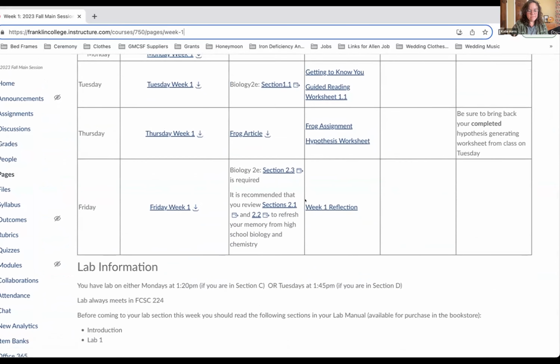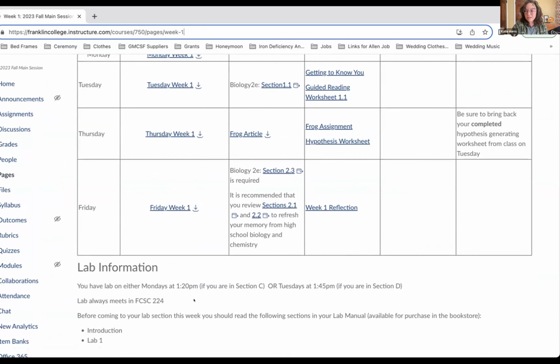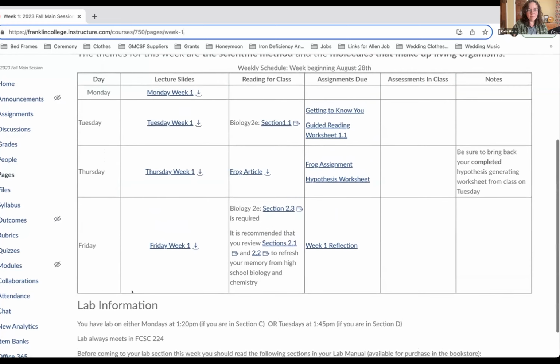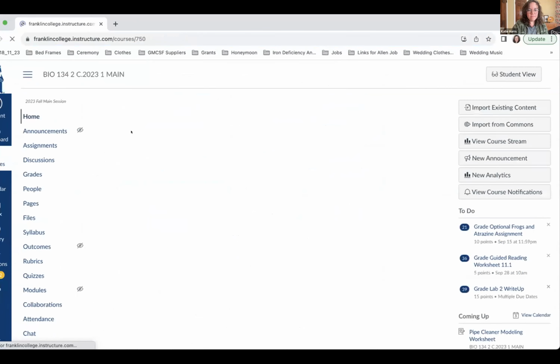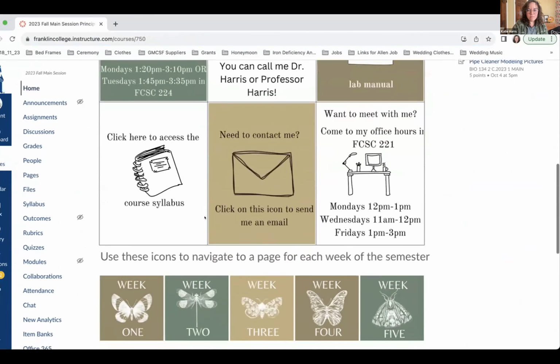And then this is a course where there are 2 sections that meet together for lecture and separately for lab. So I put lab information down at the bottom because it's not always the same day. It's not like one day for everybody. So that's how I handle that. Yeah, that's how I set it up.